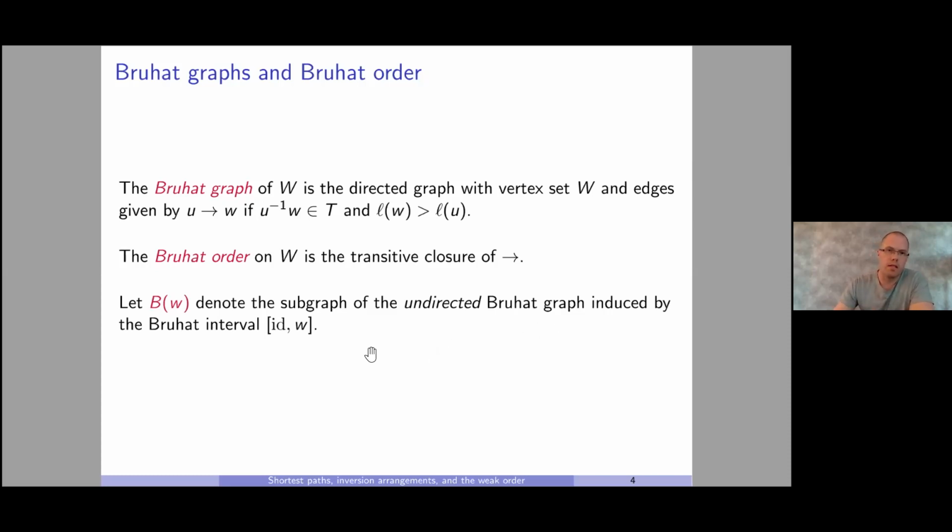And since the Bruhat order has a unique minimum, the identity element, this principal order ideal is an interval, a lower interval from the identity to w. And if you only take those vertices, those group elements which are in this interval, they induce a subgraph of the Bruhat graph. And this I will denote by B(w). And I will call also that a Bruhat graph.